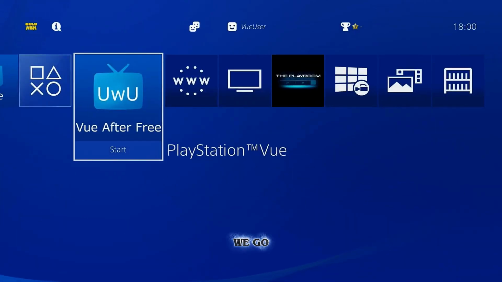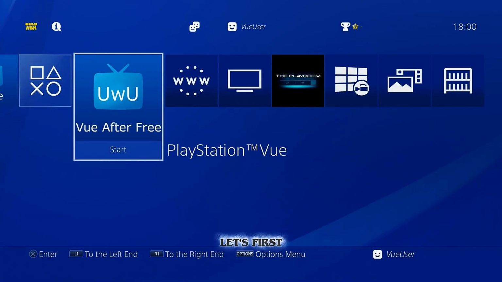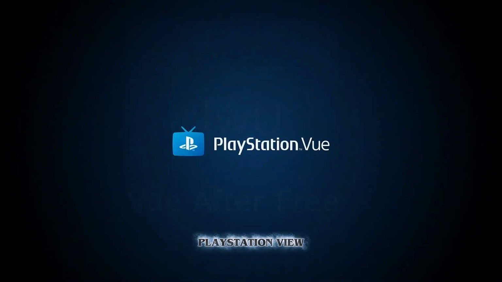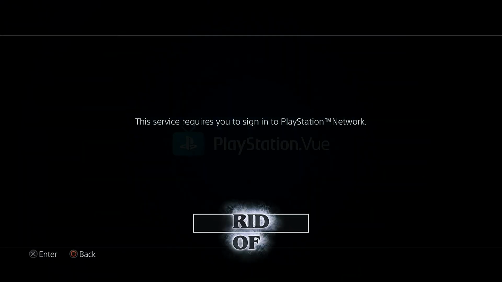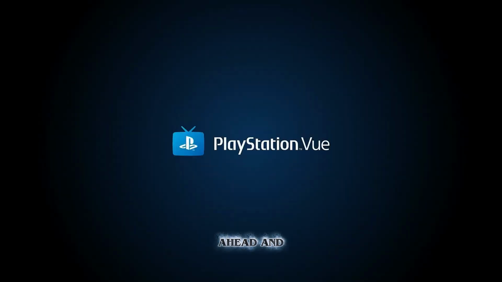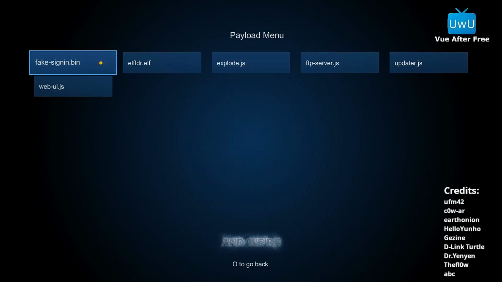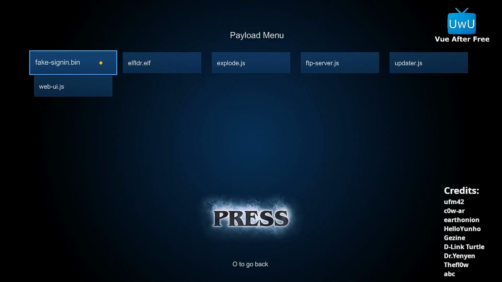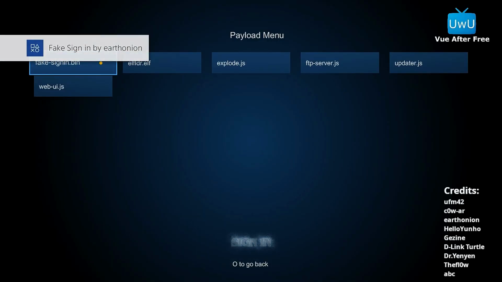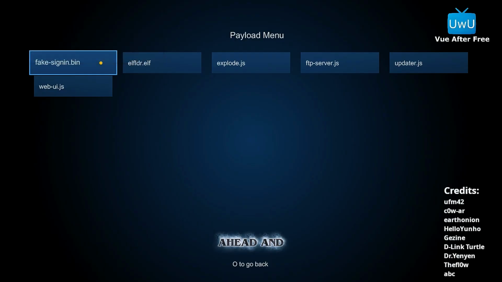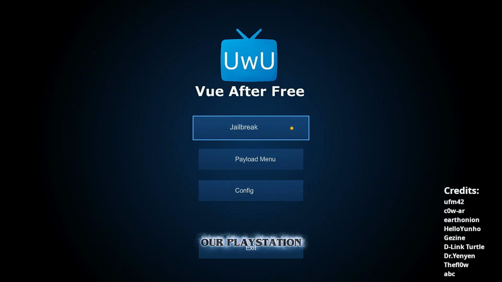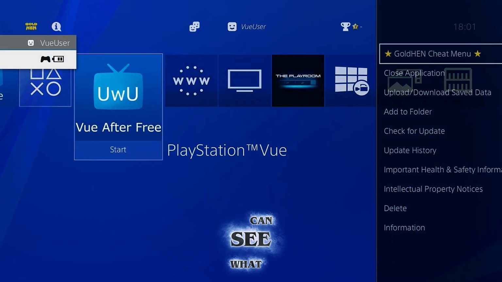Now, before we go forward with all of this, let's first off go right back into the PlayStation View application, and let's get rid of this message that pops up. So go ahead and press OK here, and we're going to go down to the payload menu, and we're going to take this first option here, which just says fake signin.bin, and press X on it. And there you can see fake sign in by Earth Onion, signed in, reboot to apply. So now let's go ahead and let's reboot our PlayStation 4 just so you can see what it looks like now.